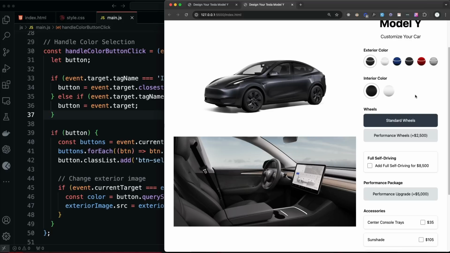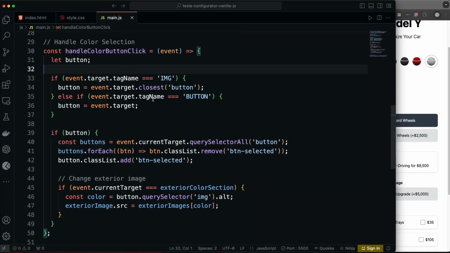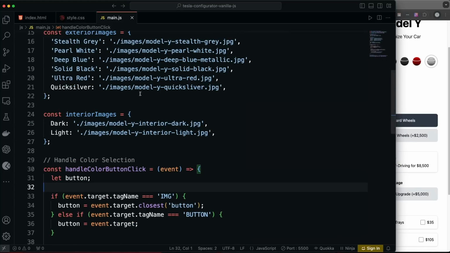So let's save that. Let's come up here. I'm going to click the red, ultra red. There we go. Solid black, blue, pearl white, quicksilver. Now the quicksilver isn't working, so I must have screwed something up here or somewhere around here. Images, model Y, quicksilver, yeah.